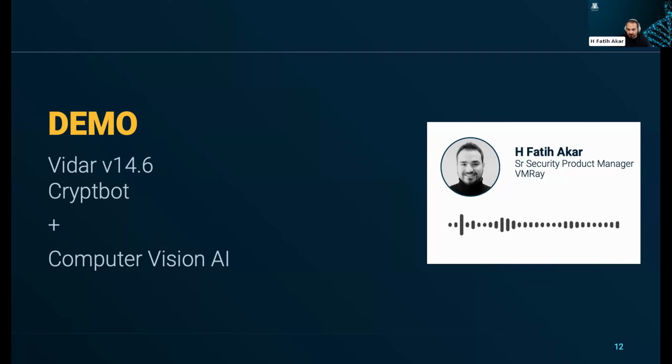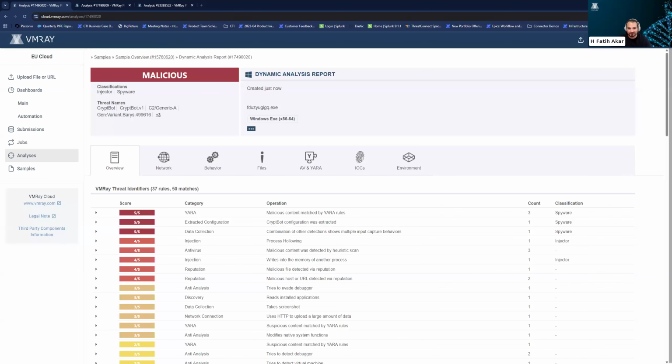And I will now talk about how we do the analysis for CryptBot and what's new there. I will share my screen here, and hopefully you are now able to see the notorious user interface of the VMware platform. This is the analysis report, basically a detonation of a CryptBot malware sample that we were able to just find.